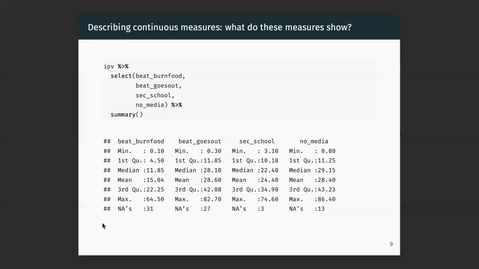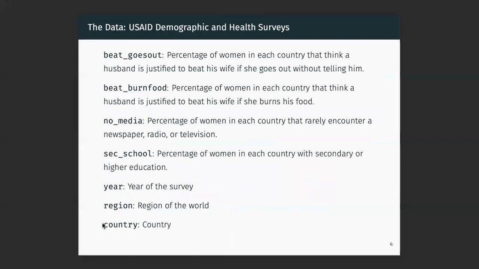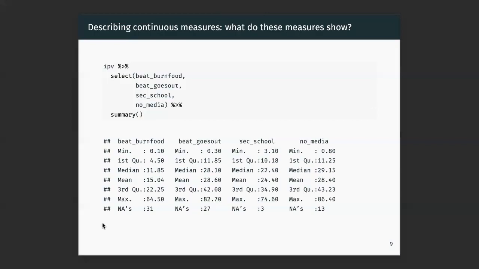Okay, let's do the same thing with secondary schooling. What do we see here? And again, this is the percentage of women who have, let's look at the exact definition, secondary or higher education. So women who have completed high school or above. What do we see? Maximum 74.6%, the minimum 3%. 50% of the observations fall between 10 and 35.